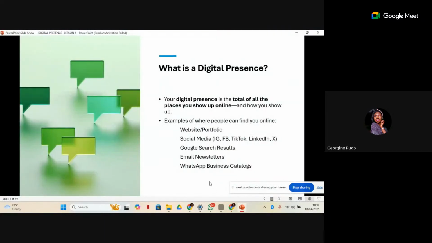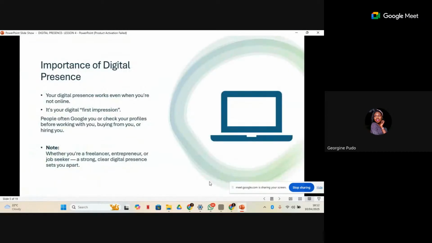So if we can continue. What's the importance of digital presence? You see, your digital presence, it's what speaks for you, even when you're offline. When somebody says something like celebrities, they don't have to keep on advertising themselves. Influencers, they don't have to keep on advertising themselves. Immediately you hear about so-and-so, you just go and search quickly on their profile, depending on whichever social media platform or whichever avenue. So your digital presence works for you even when you're not online.